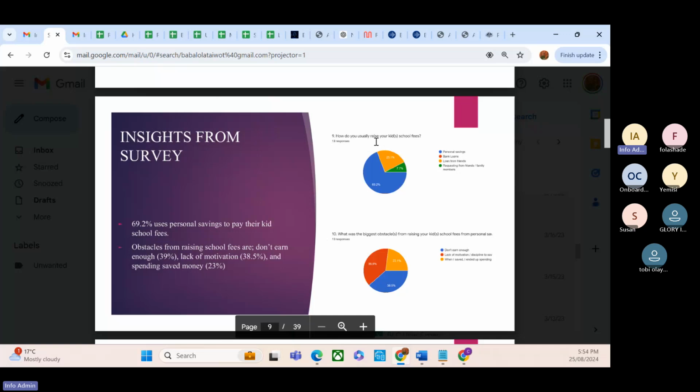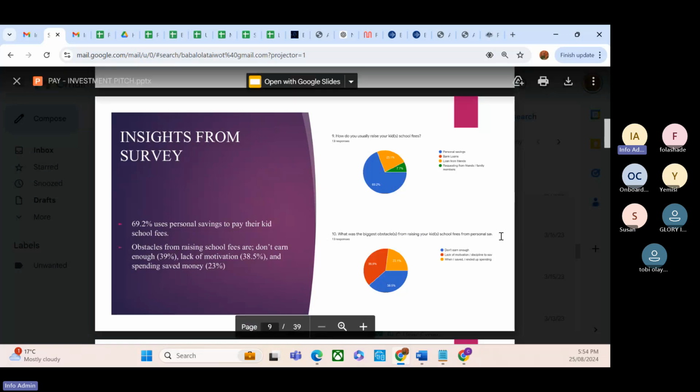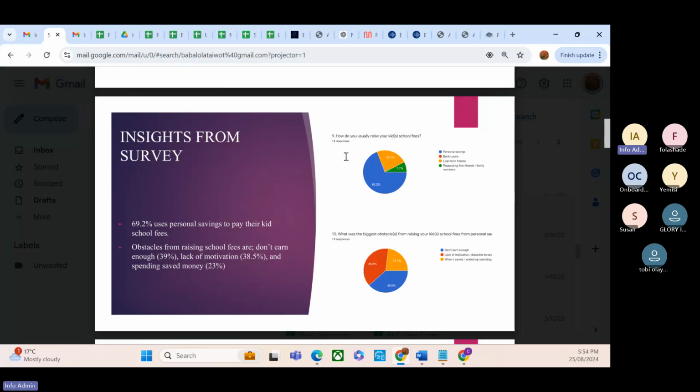How do you usually raise your kids' school fees? Personal savings, bank loans, loans from friends, requests from friends. So it shows that 69% do it through personal savings. What was the biggest obstacle to raising your kids' school fees from personal savings? What problems do you normally face? About 38% say because they don't earn enough. 38% say lack of motivation or discipline to save. 23% say when I save, I end up spending the money that I've saved.